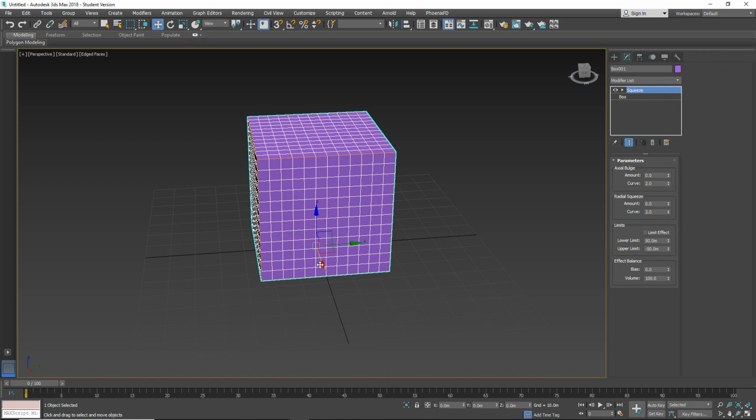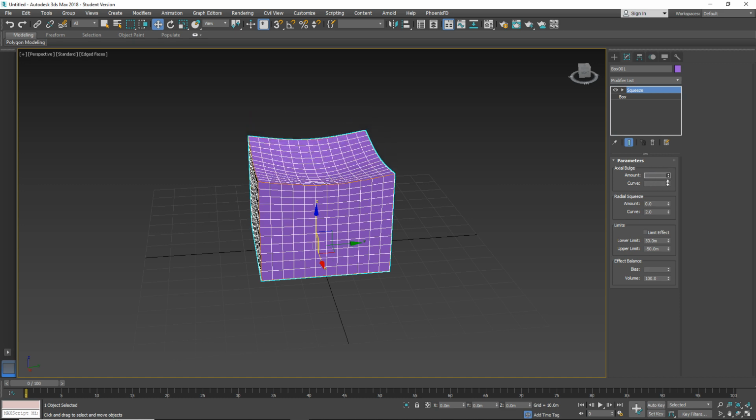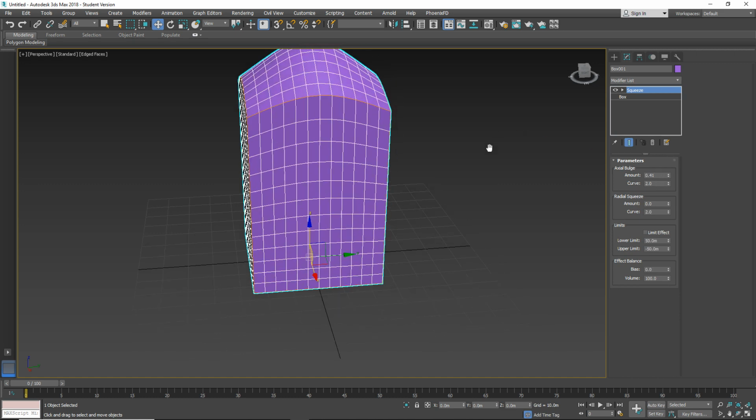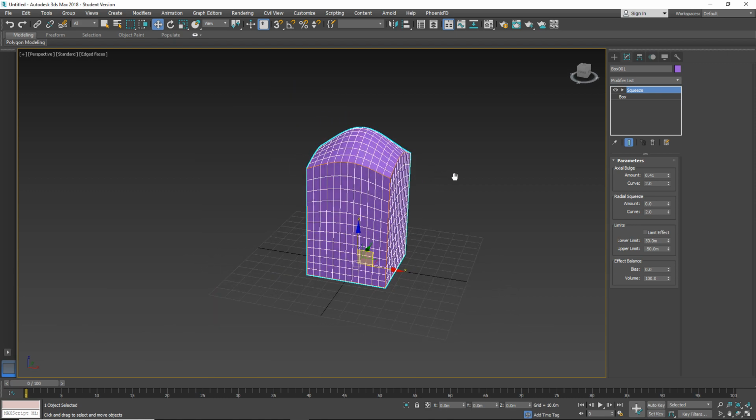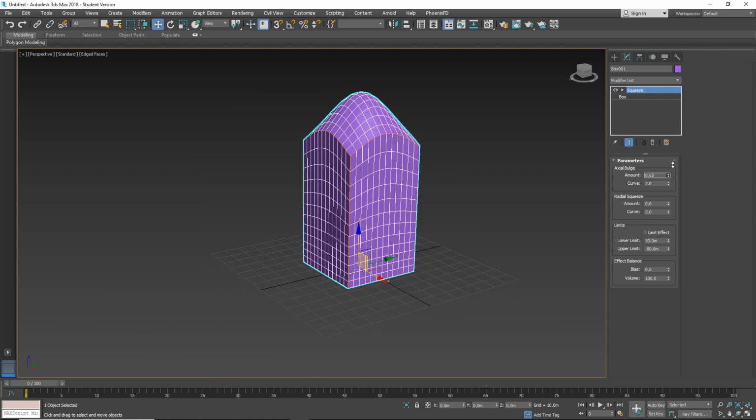So let's move here to the parameters field, and here we have four fields. We have axial bulge, we have radial squeeze, we have limits and effects balance. So let's start from this one. We can change this amount to negative or positive numbers. So as you can see, already something happened.